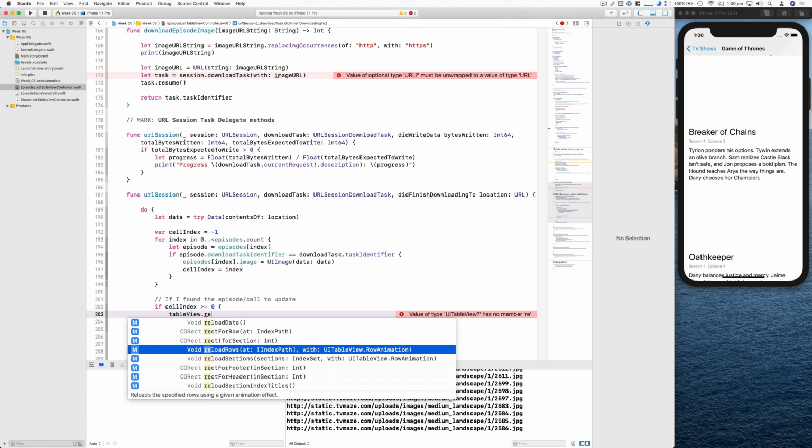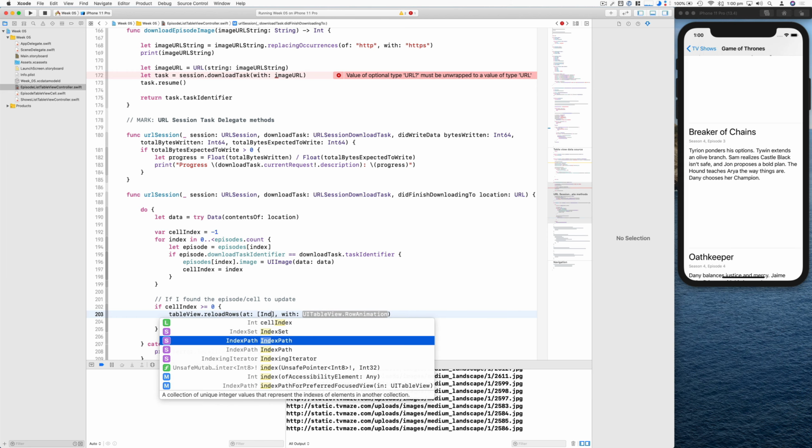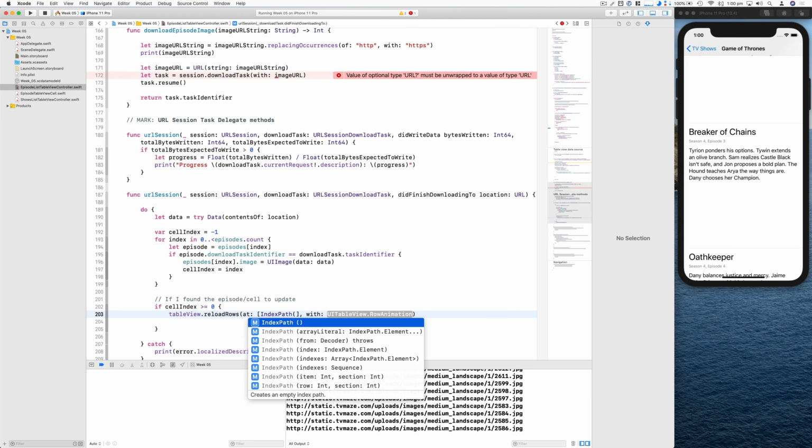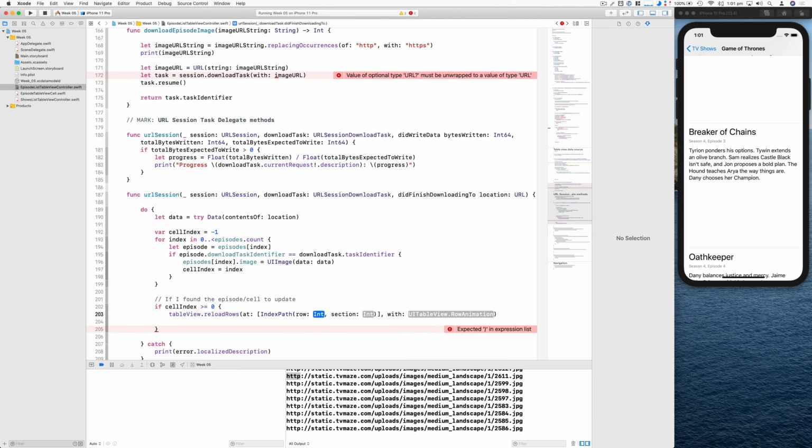Right, and we say at indexPaths, and here I just give an array of index paths. In this case, we need to create an index path, so I'm going to specify an array. I'm going to call the index path constructor, and when I give an index path, I can say row and section. So my row is my cell index, and my section is just section 0. And the animation type is just automatic. That's fine.